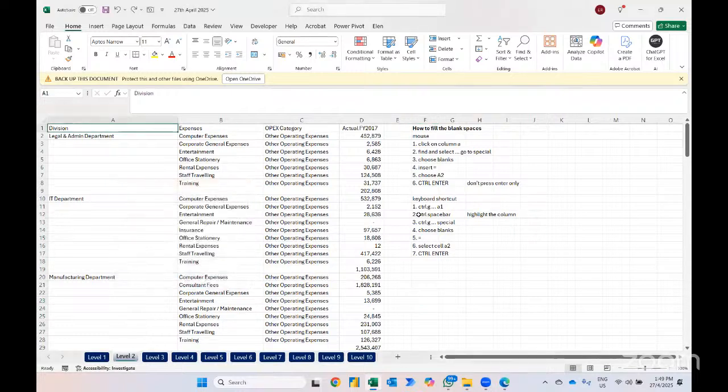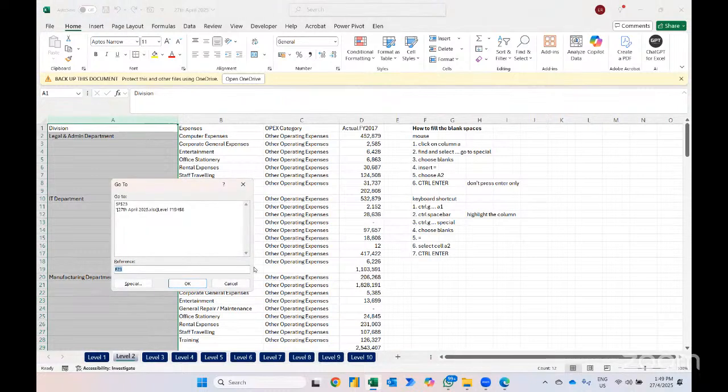Next step is Control Spacebar. If you look at your keyboard, there is a Control button and there is a Spacebar button. The spacebar is the long button. So press Control Spacebar. Once you press Control Spacebar, Control G, Special. So with Control G, you must click on Special. If you want to use the keyboard shortcut, it is Alt S. Why Alt S? Because in Special, the underlined letter is S.